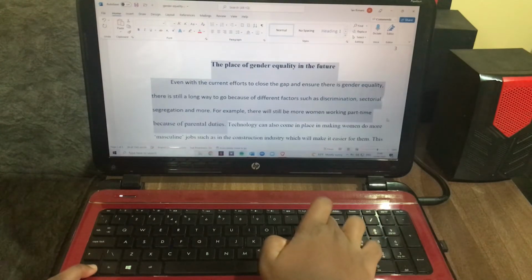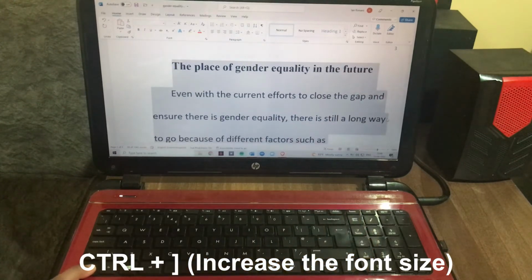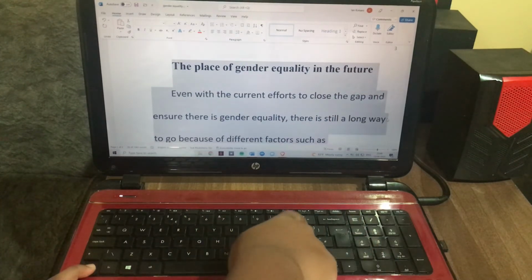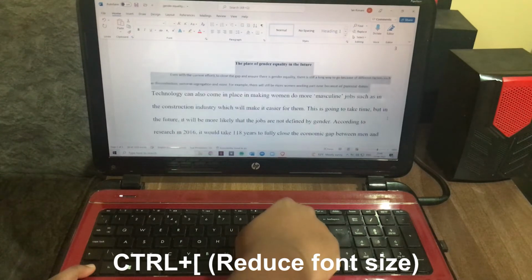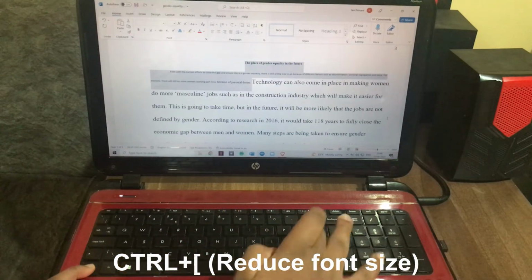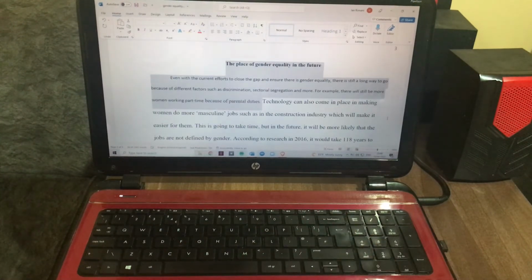And another one that is useful is to increase the font size. You need to press Ctrl plus the right bracket, and to do the opposite is Ctrl plus the left bracket. Now you have to make sure that you've highlighted the text that you wanted for this to work, or if you want this for your next text, it will also work.